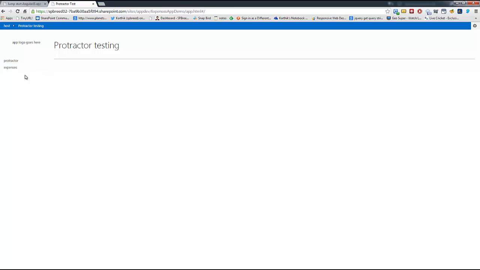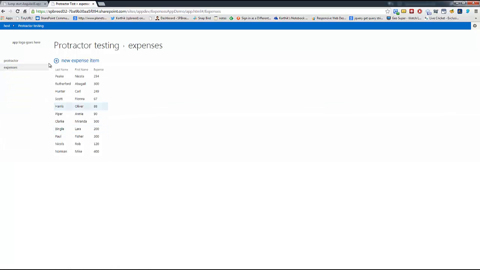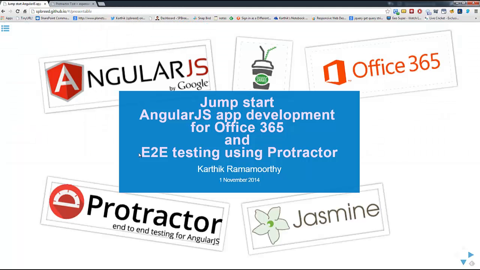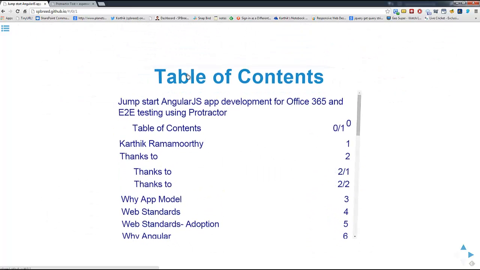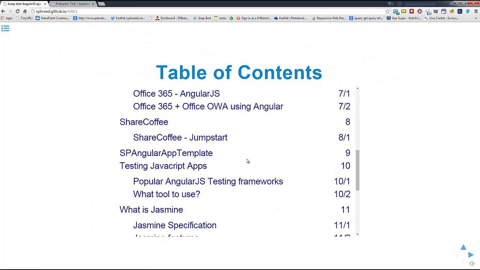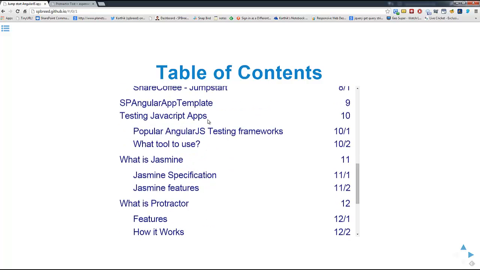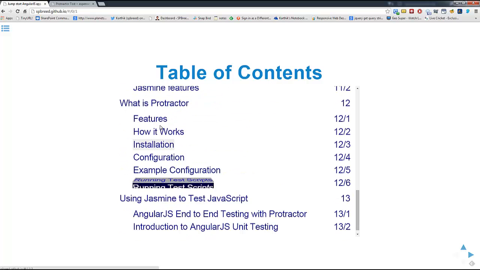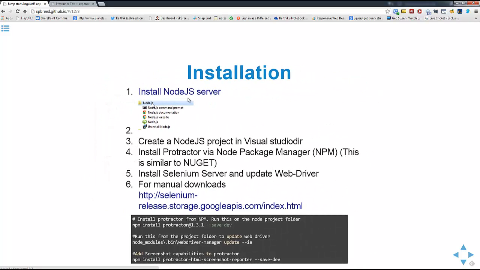To recap, this is a simple AngularJS app which reads and writes data to a list in the host site collection. To do end-to-end testing using Protractor, make sure you have all the required setup installed in your local development machine. Install Node.js server and install Node.js templates on Visual Studio.